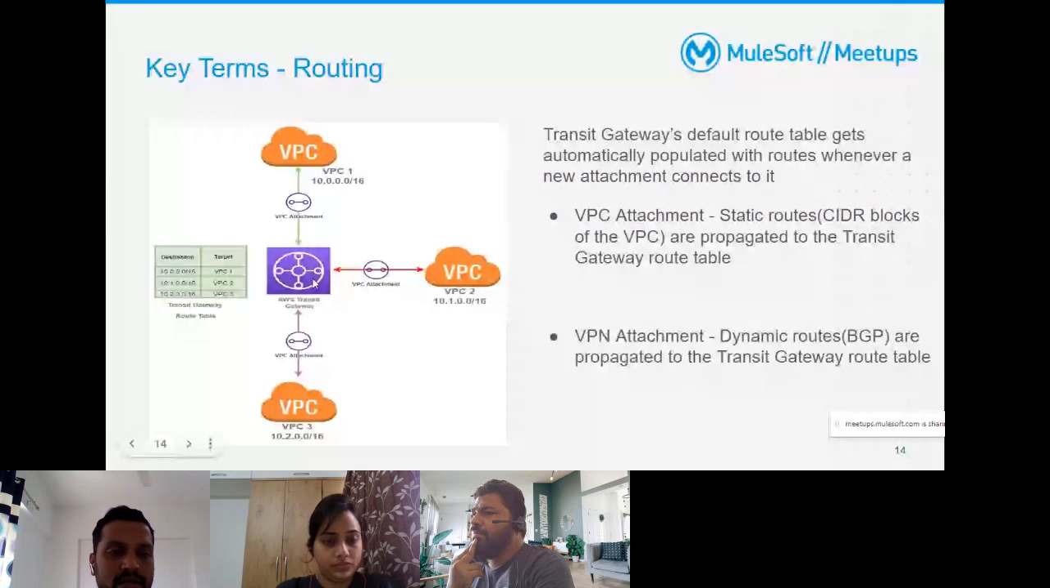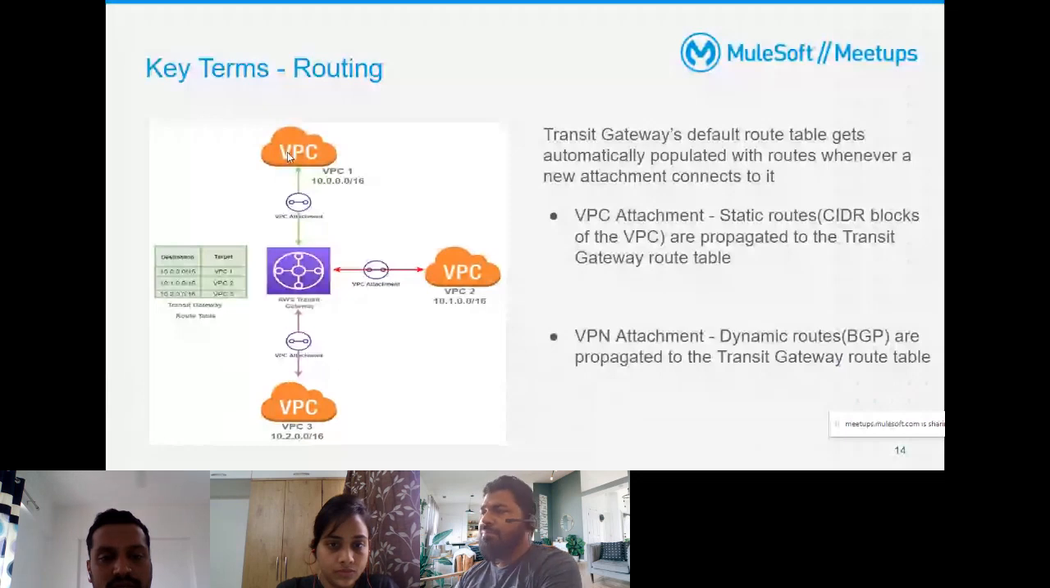Now, let's try to quickly understand how this routing takes place. If you see this diagram, we have 3 VPCs, VPC 1, 2, and 3. With VPCs, I think most of us already know that VPCs are associated with a CIDR block. So let's assume VPC 1 has 10.0.0.0/16. Similarly, VPC 2 has 10.1.0.0/16, and the third one has 10.2.0.0/16. Okay. So all 3 VPCs are connected to this transit gateway via VPC attachment.